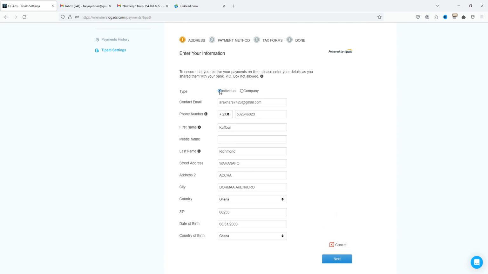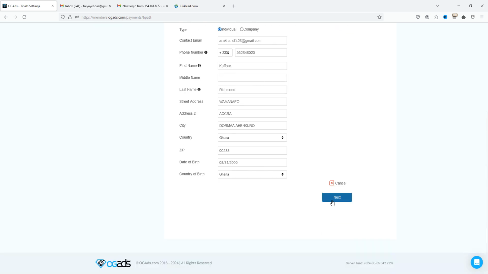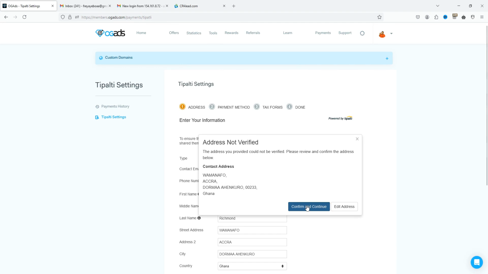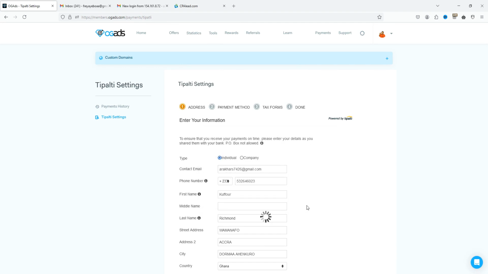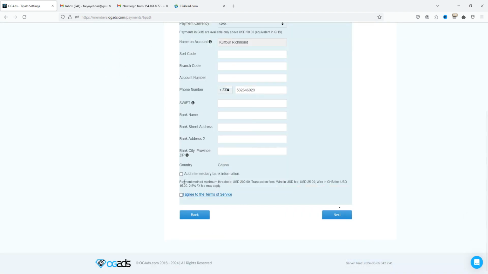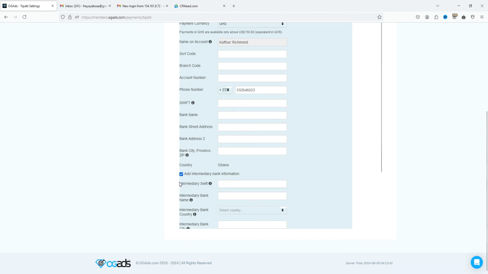You need to select that you are an individual, not a company. If you're a company, you can choose that. Choose your country code, type in your phone number here, and hit next. So that's it, and hit confirm and continue. Right after that, you wait for the settings to load, and you need to agree.